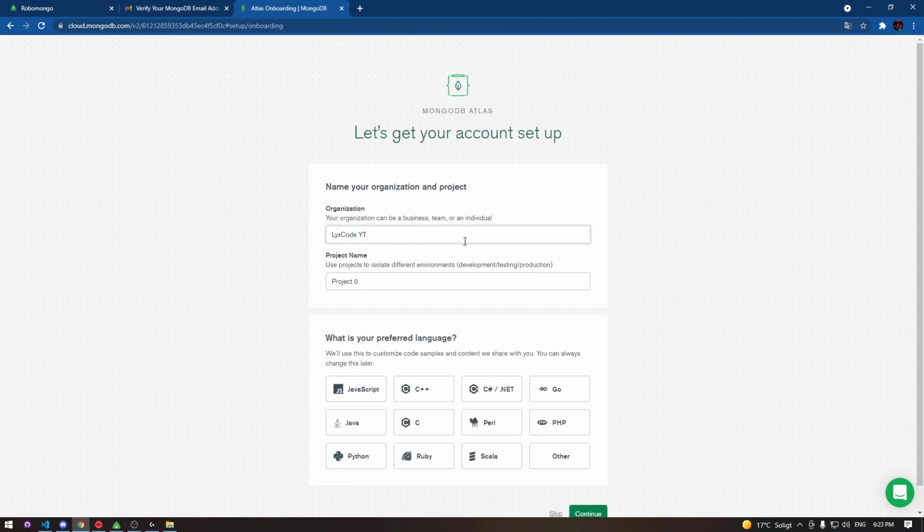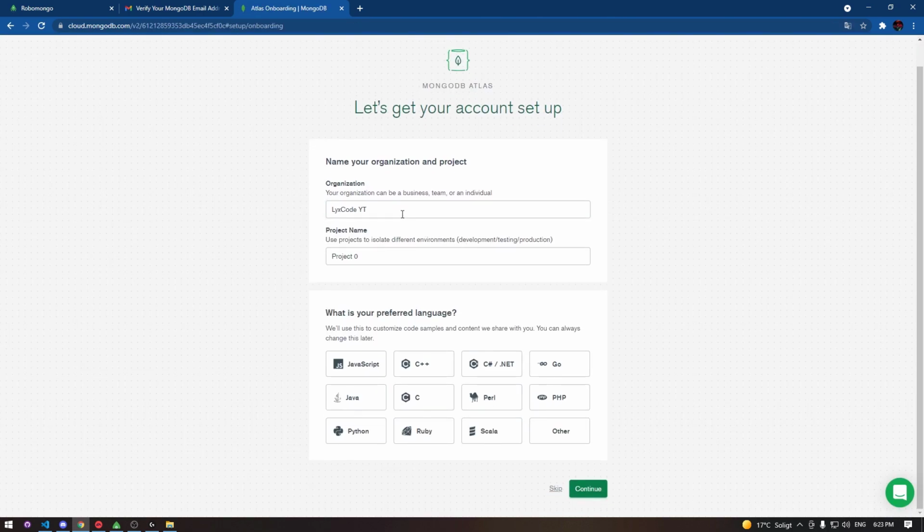Alright, so once this page has loaded up, you will see your organization and project. Name the organization whatever you want, and then you can change the project name. I'm gonna put it to be Lisp Code Database, and then what is your preferred language? I put it at JavaScript, and then hit continue.